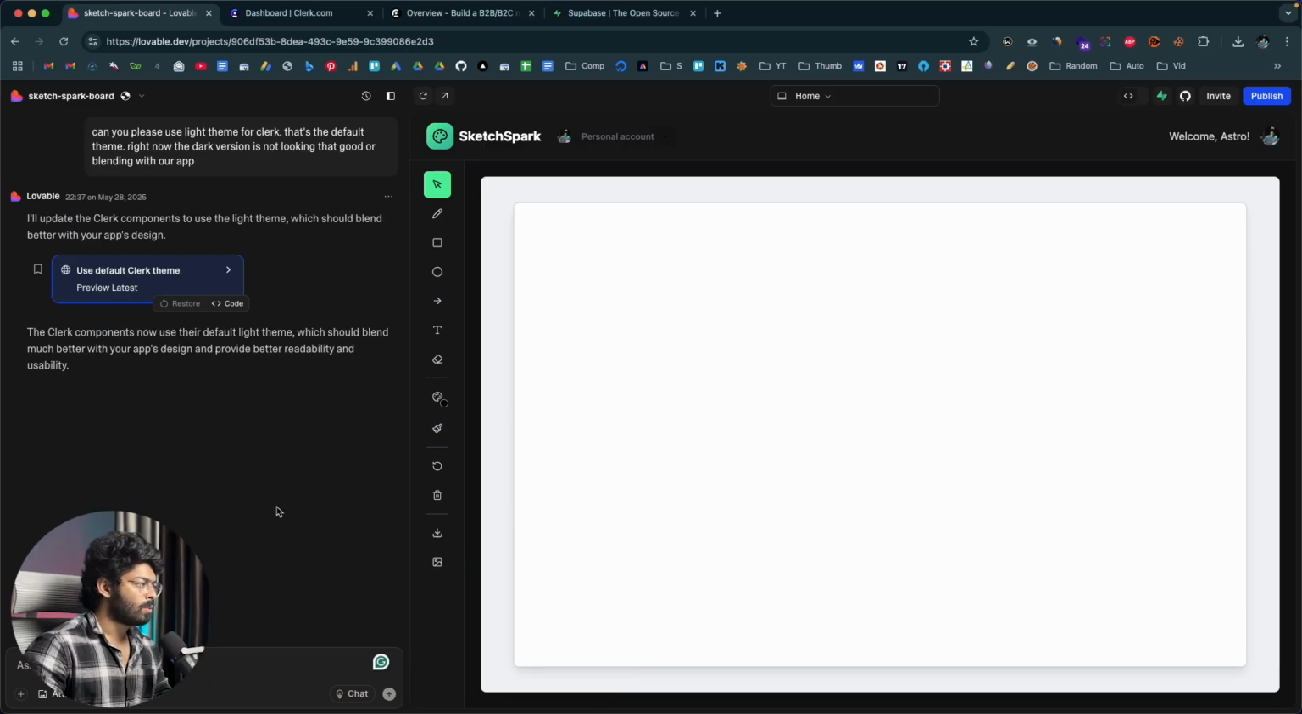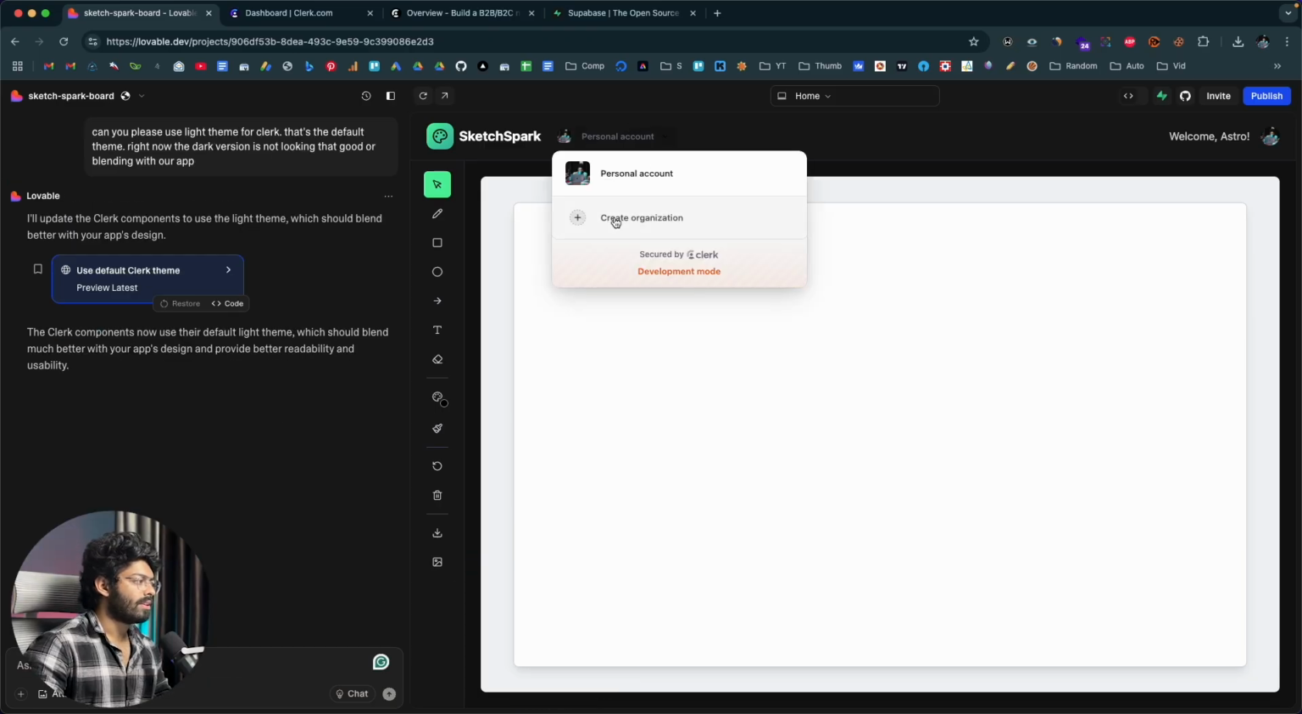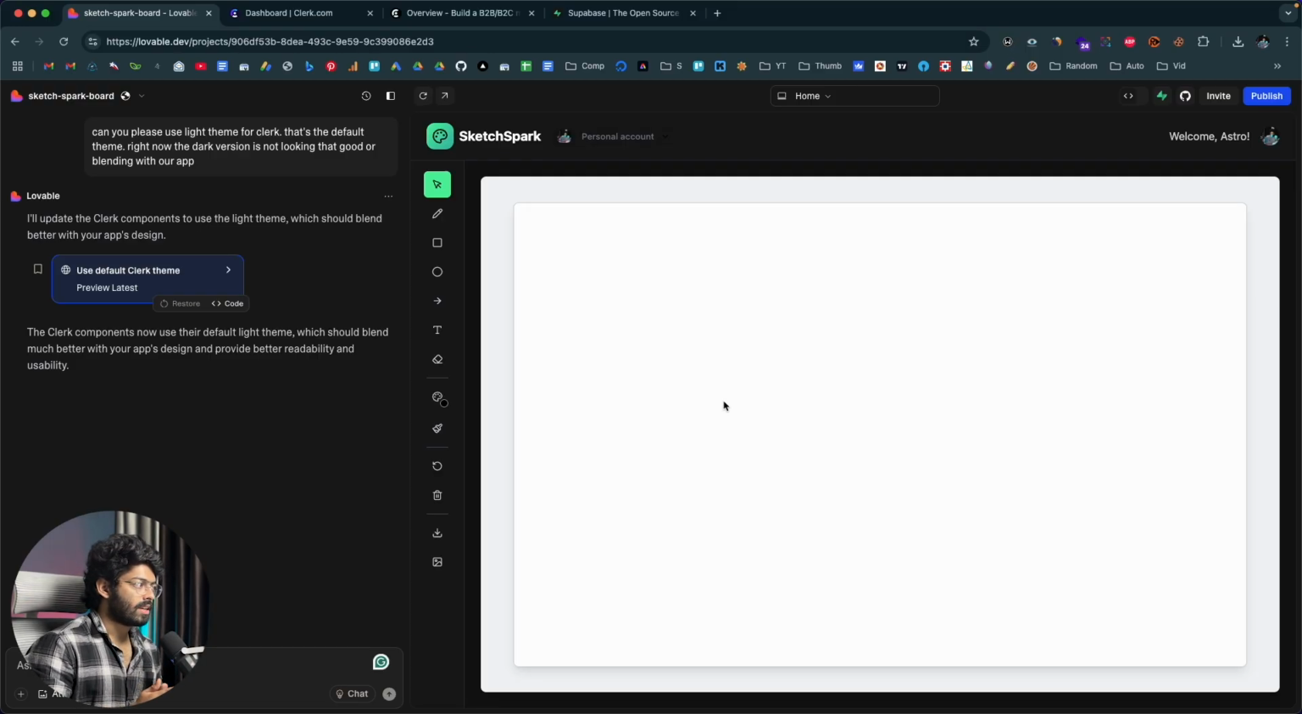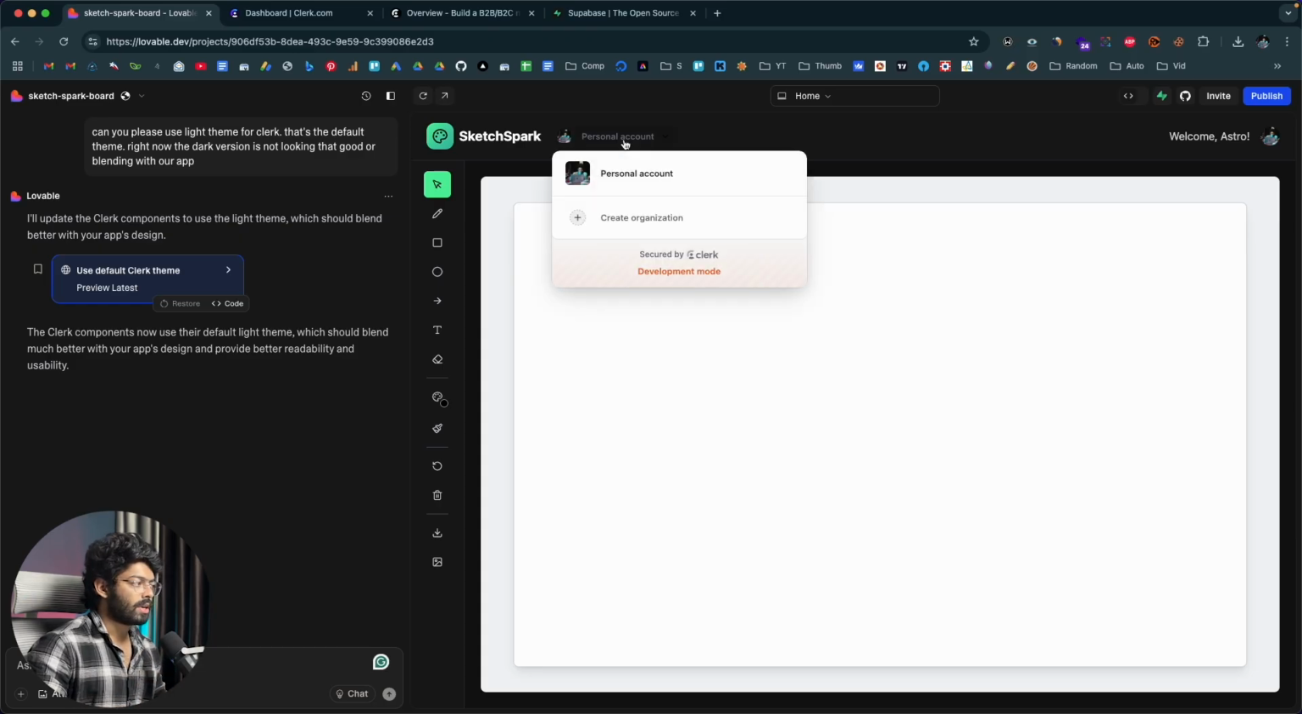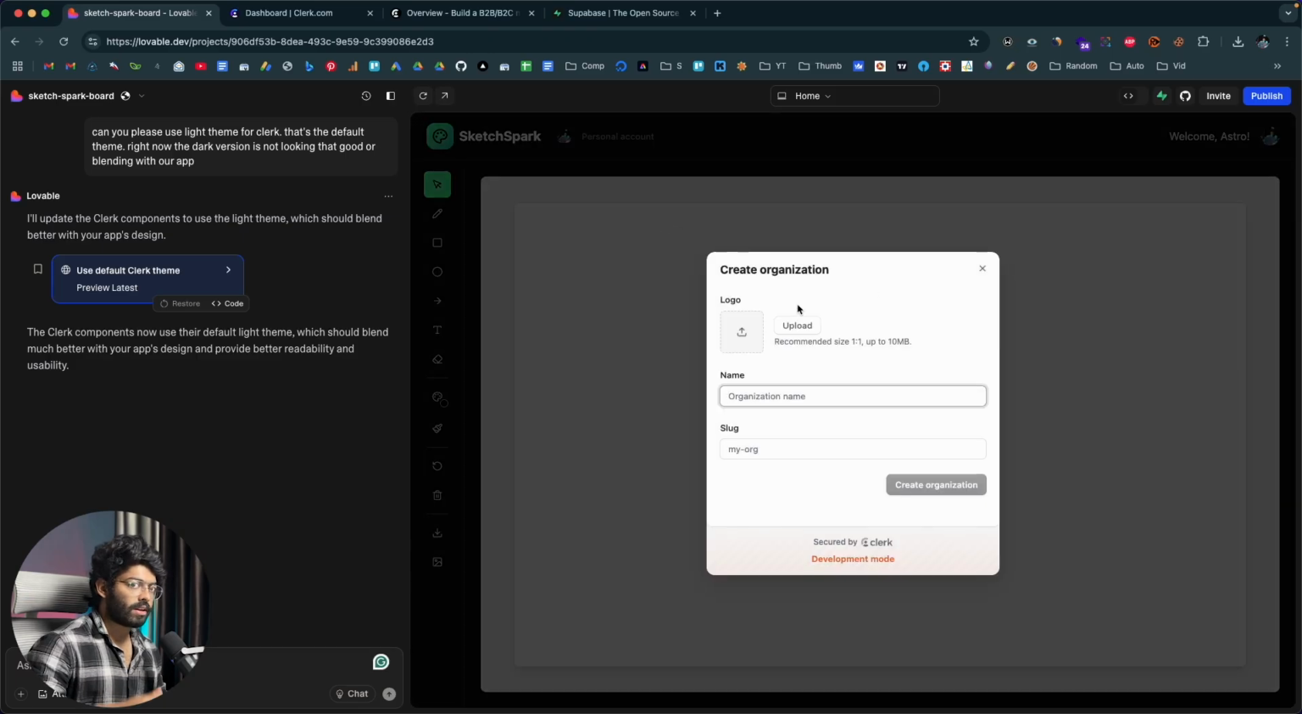All right, so there you go. If I click on this drop down menu right here, now I can find the light version of this organization pop-up. So if a user wants to create a new organization, all they've got to do is click on this button right here and click on this option that says create organization. And now another pop-up appears asking the person to enter the organization name. For now, let's just give some random name. Let's just say design team. So this is the name of the organization.